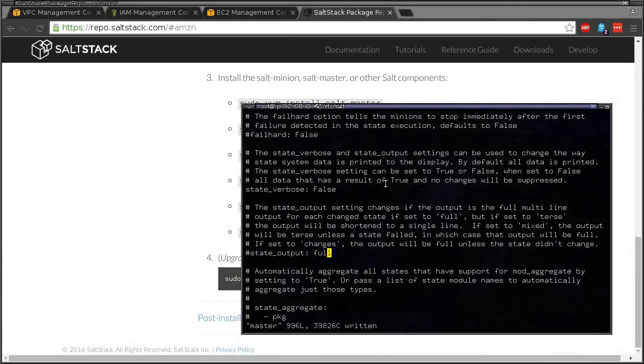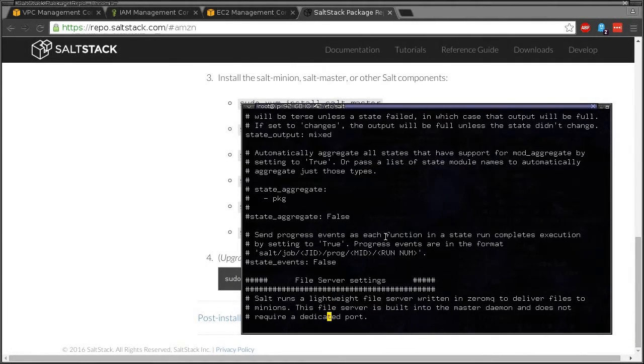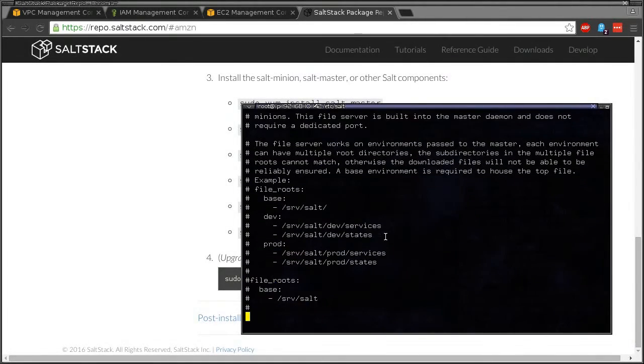And we do want to change this one as well, because, let's see here, if set to mixed, the output will be terse unless the state failed, in which case the output will be full. So we want to change this to mixed. And then we've got to come down here to our settings.